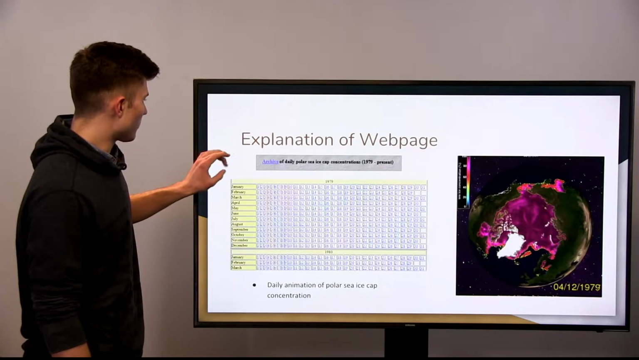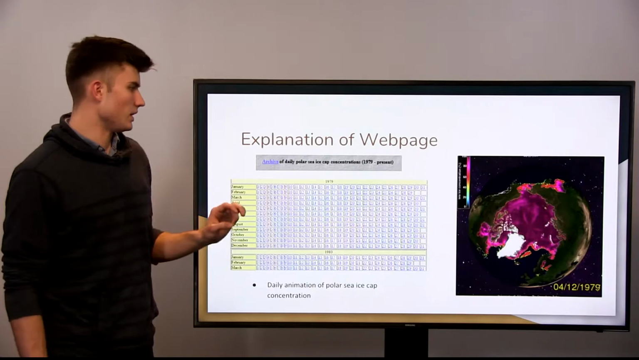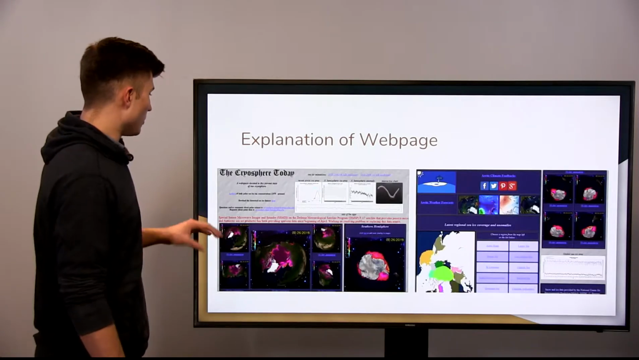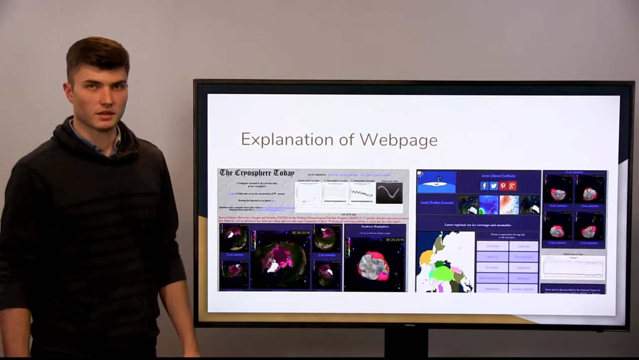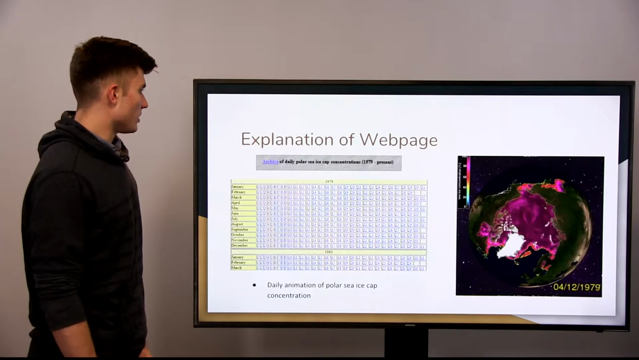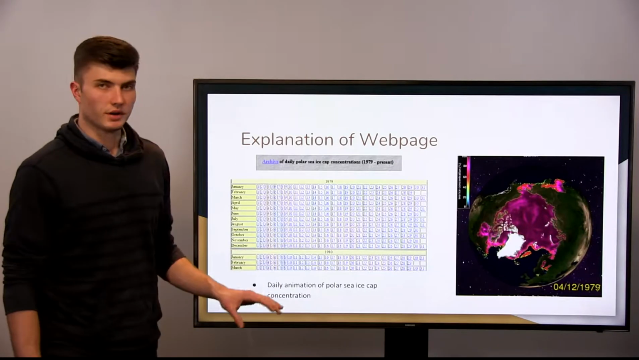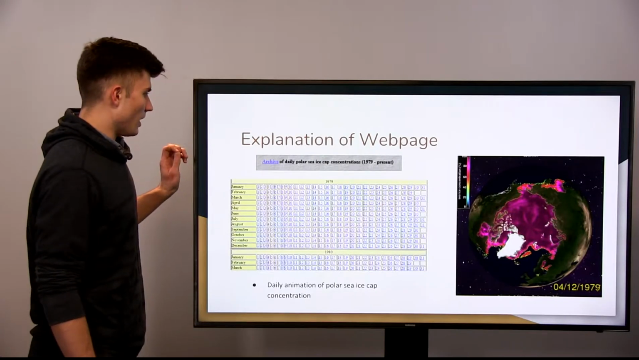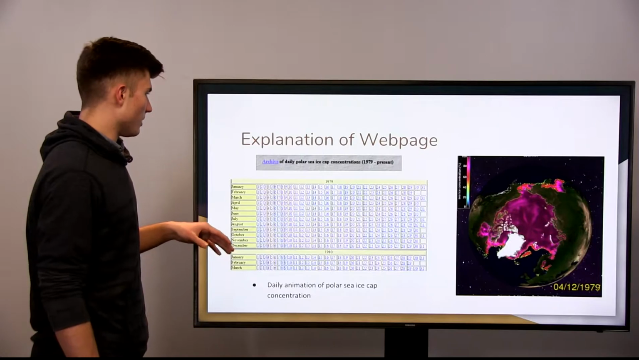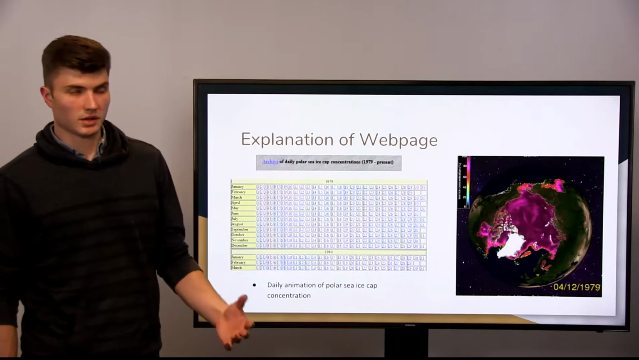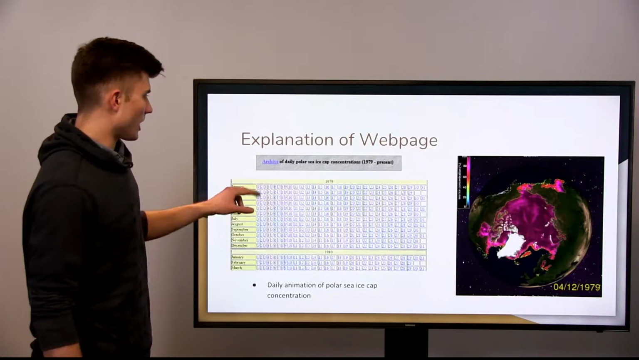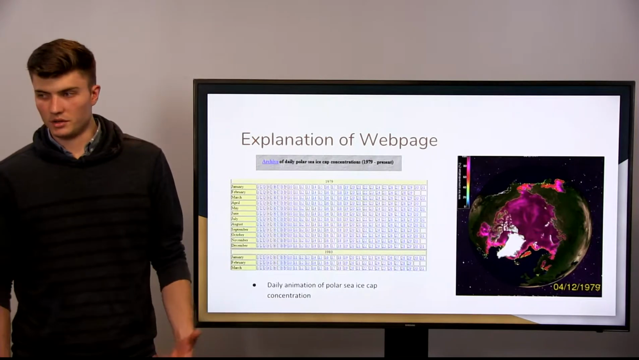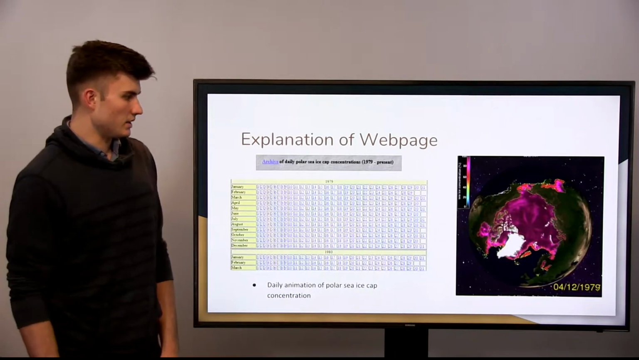To begin, first I'll start here with the archive of daily polar sea ice cap concentration. You're going to find this here on the left side of the web page. What this gives you is a time period of 1979 to present. And so you're going to see every single day from every single month from 1979 until present. When you click on one of these days, you're going to see an image like this here on the right, basically just showing you what the polar ice cap looked like on that day.